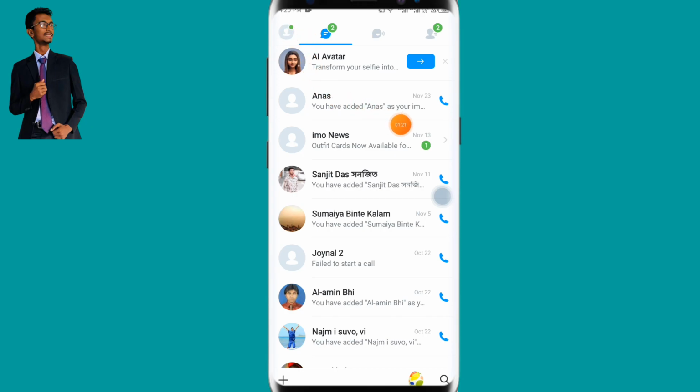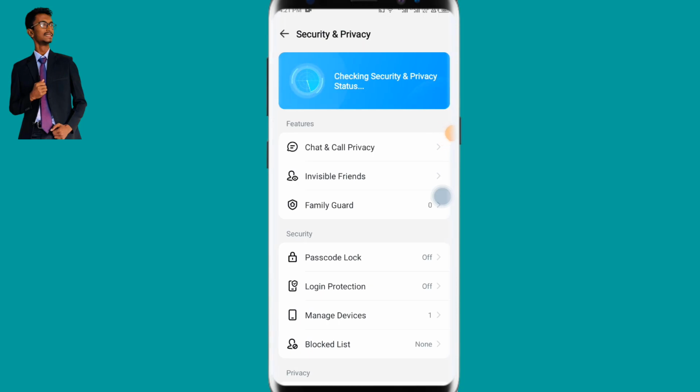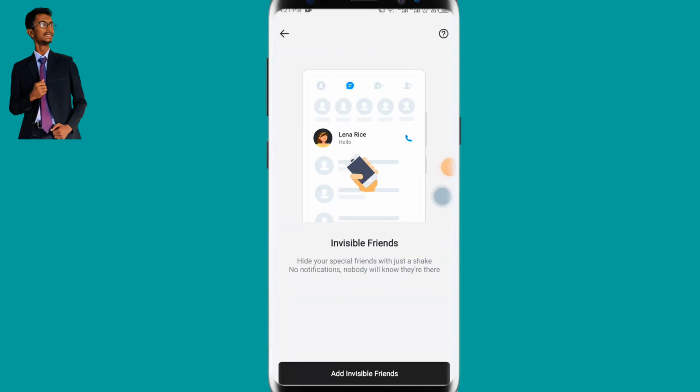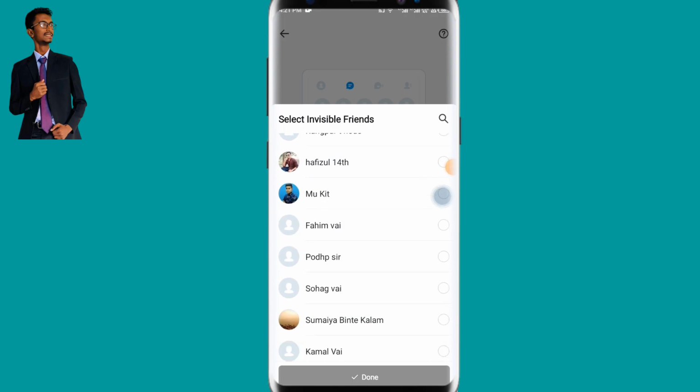You can see here the profile option, you have to simply click here, and then from profile you can see the option security and privacy. You have to simply click security and privacy, and after clicking it, you can see the option invisible feeds. You have to simply click invisible feeds, and then click add invisible feeds, and then from here you have to select whom you want to make invisible.